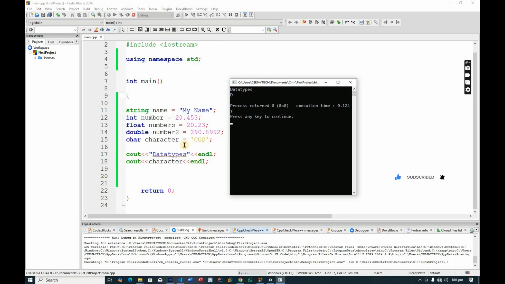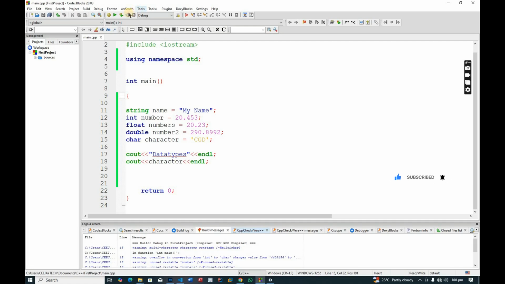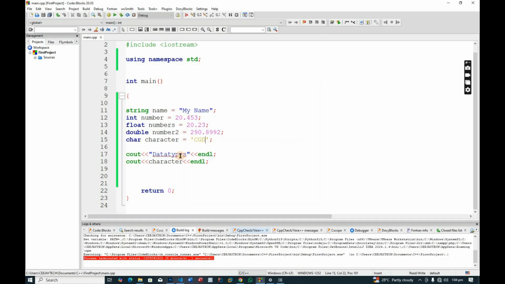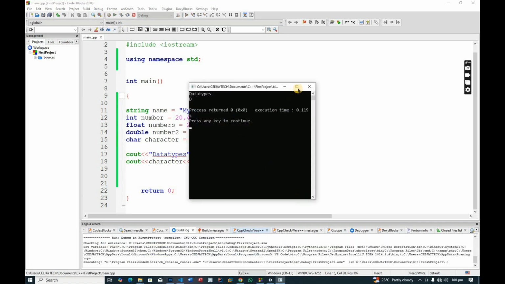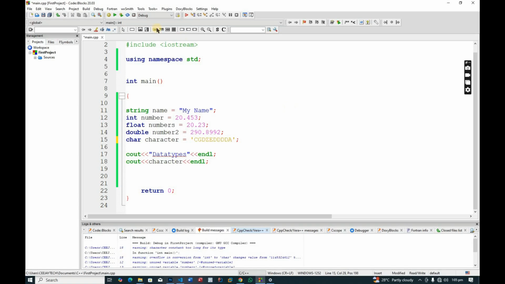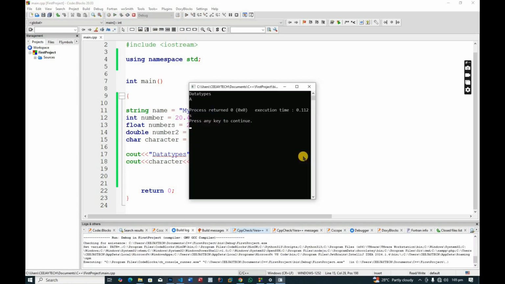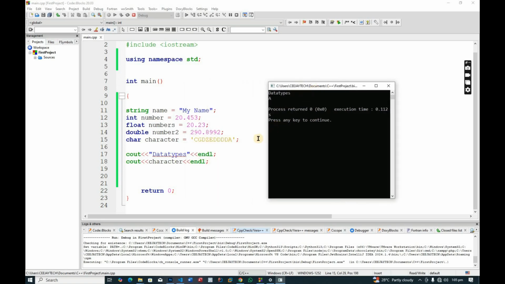You see, I added another character to the char, and it only displays the last one, so it recognizes the last character that has been added to it. For a character, it only stores just one character, so you cannot add various characters to it. It is holding one character, and if you store many characters in it, it only recognizes the last one. So just note.